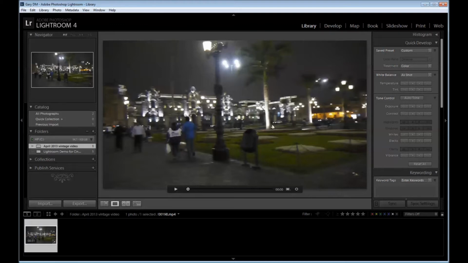If you've ever tried to correct video in Lightroom, you'll notice you really can't do that in the develop module where you do normal JPEGs. Video is not supported there, so you have to create a way to get the effects from the develop module onto the video clip. So here's how you do that.